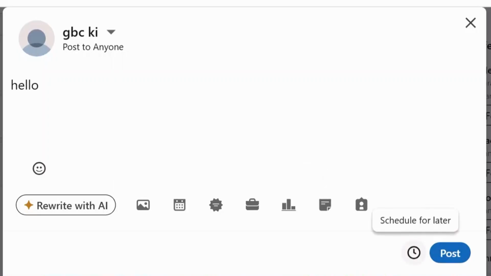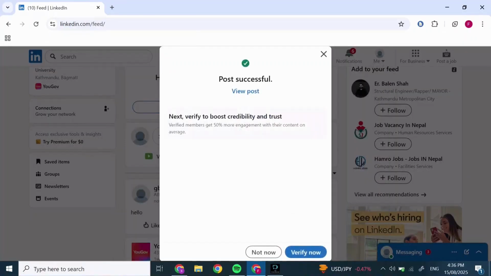After that, you can also schedule posts by clicking on the clock-like icon. After you have done that, you can press on post and you're good to go. This is how to create a post on LinkedIn.